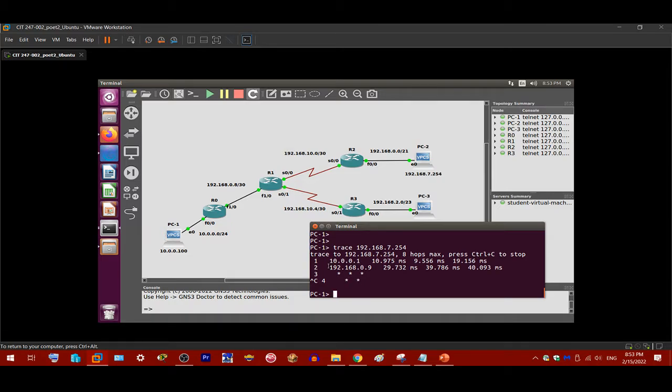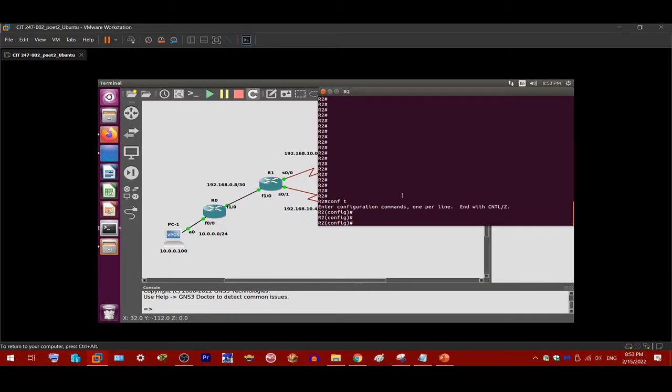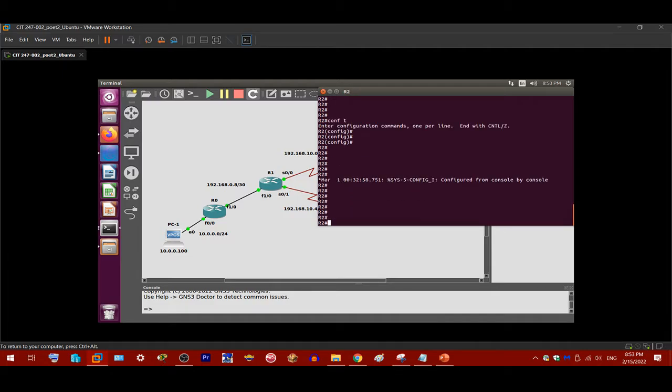This is actually an incorrect indication of where the problem is, technically. So basically, the problem here is router 2, and I will show you why. So let me zoom this up a little bit.